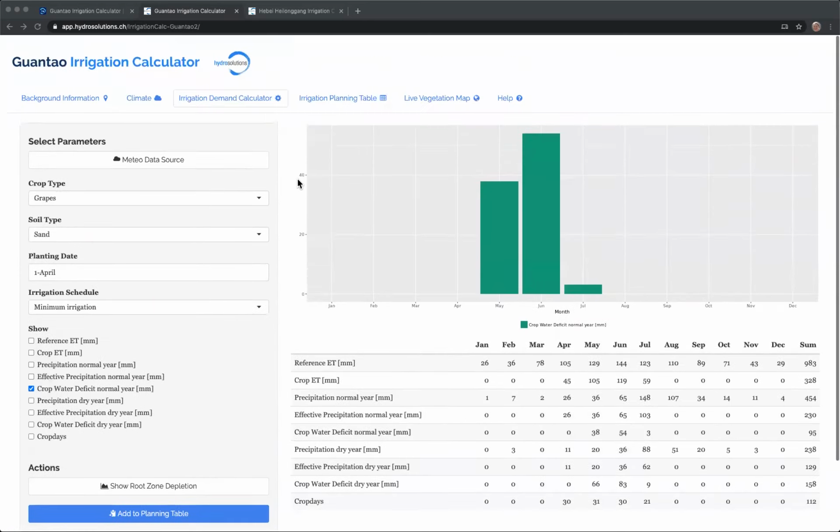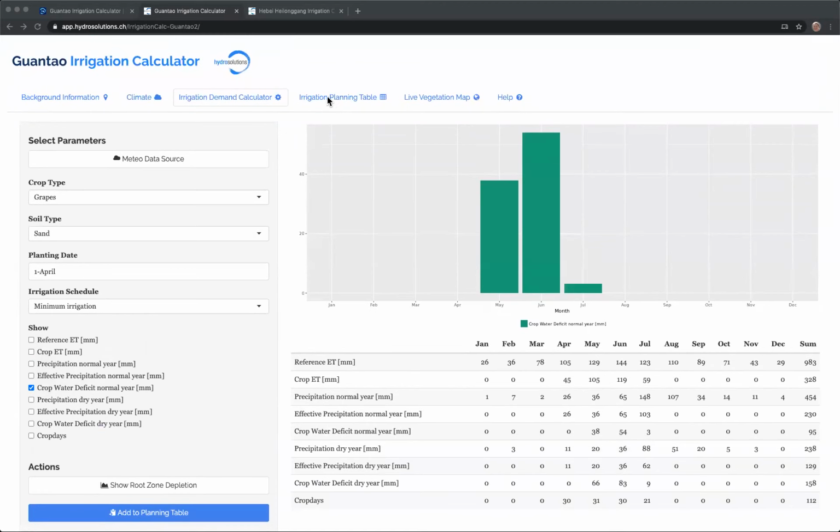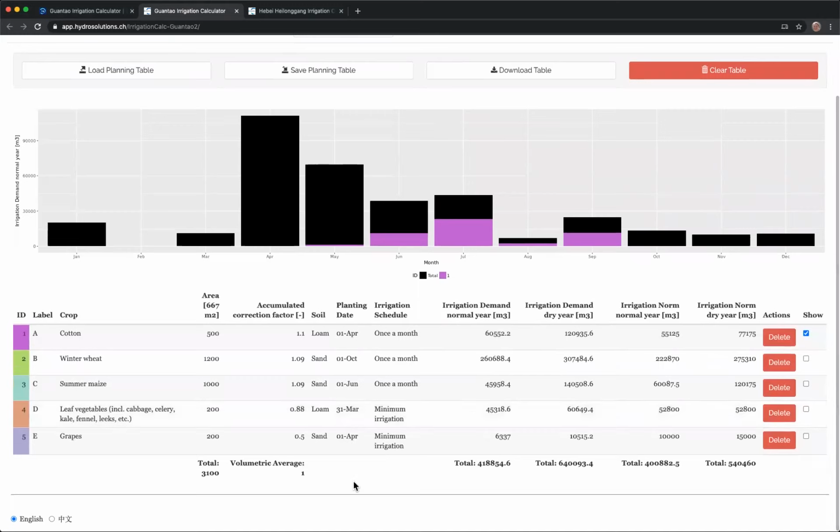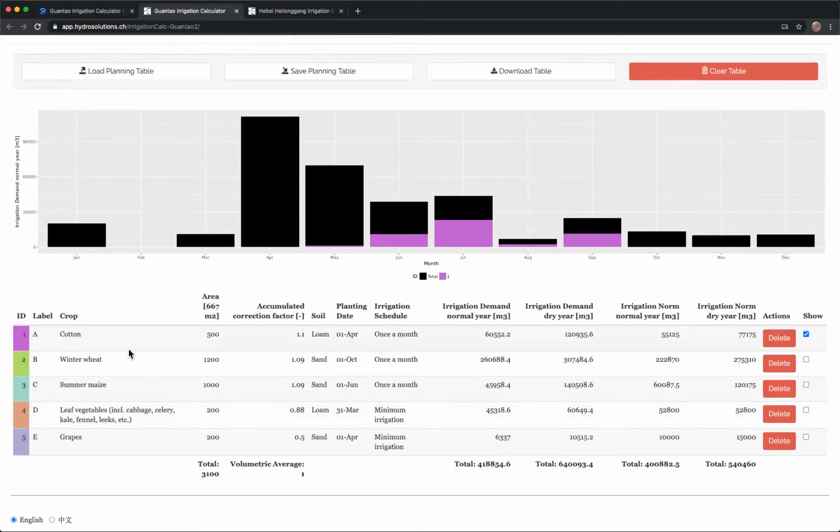Okay. Now we go back to the irrigation planning table, and we check whether we have entered everything as we should. So we have the 5 crop types. We have the area, which is okay. This is the accumulated correction factors. We just get an overview here. The different soil types, planting dates that we chose, and the irrigation schedule.